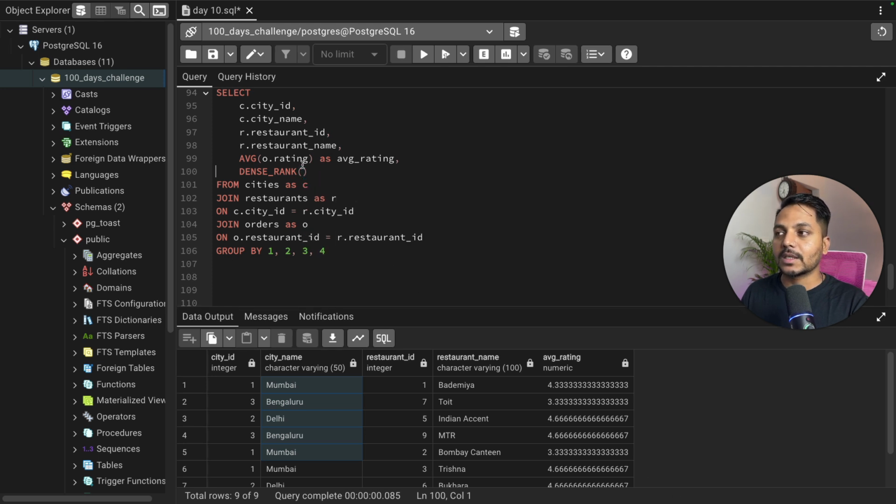Now this dense rank is going to select all the restaurants that fall in the highest rating category. If there are two restaurants with 4.3, both restaurants will get the same ranking. That is the reason I'm not using rank, I'm using dense rank here. So the dense rank syntax is very simple.